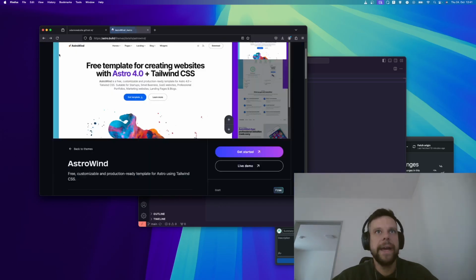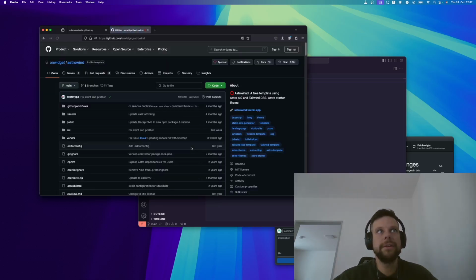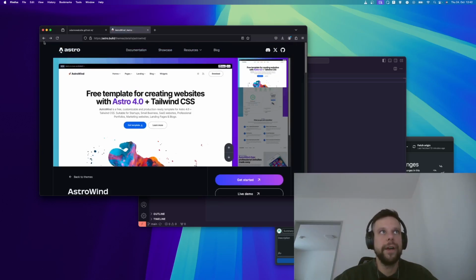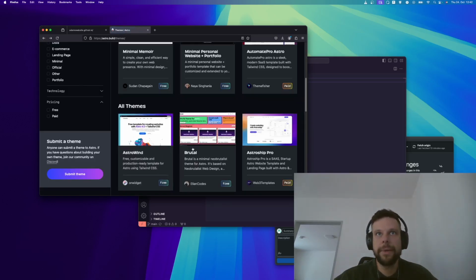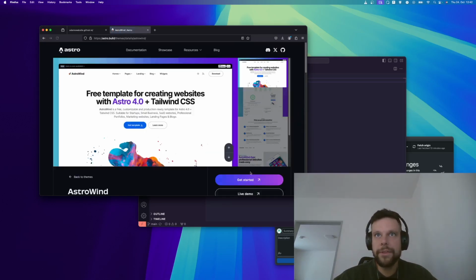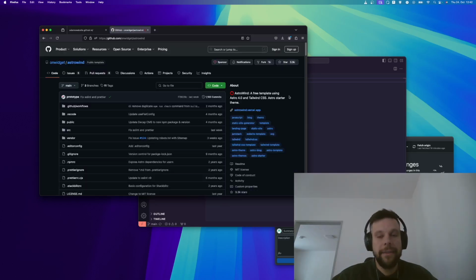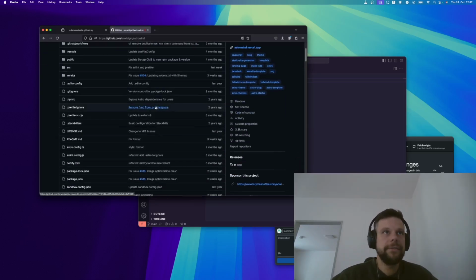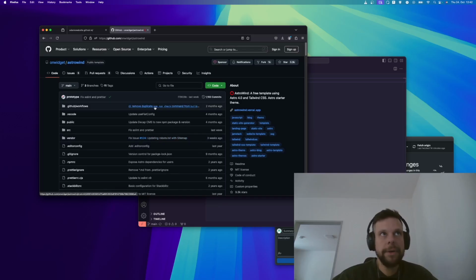So if we go back now, as you can see right there, it says get started. So this is what you can do, and this is what you do for every theme. No matter which one you pick, if you pick this one or this one, you click on the theme and then you click get started. And then what you will find is lots and lots of files. So this is basically the repository of the theme.